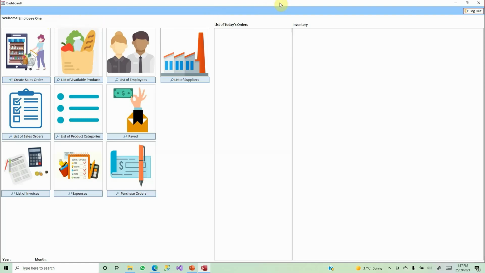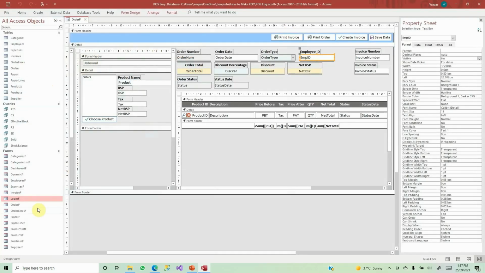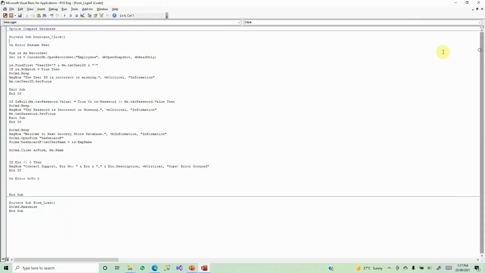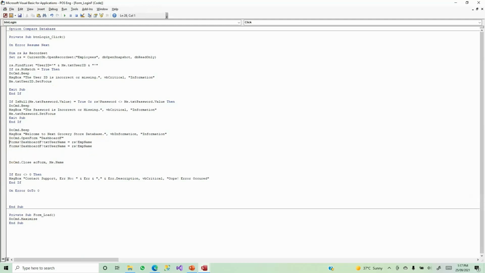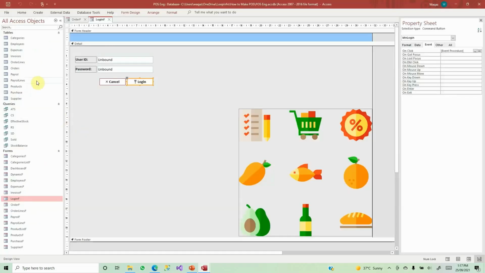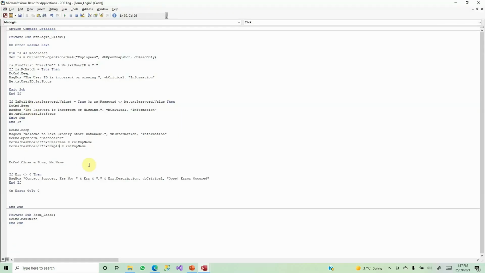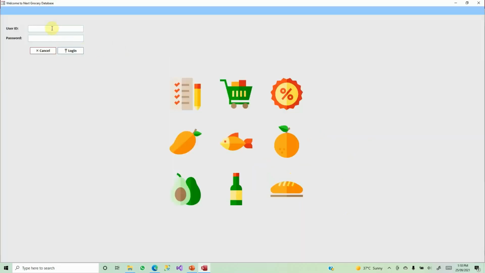So we have to bring the employee ID here. What we need to do is make a little change in the login form behind the login button. So we'll go to the event tab, and here we'll have to add a line of code. So we'll just simply copy forms dashboard f txt emp id, and from the employees table, we'll fetch the emp id. Okay, now if I log in, hopefully we will have the employee ID populated as well.